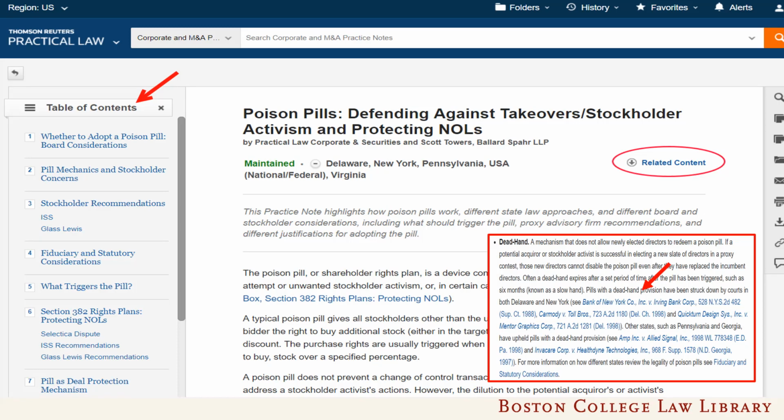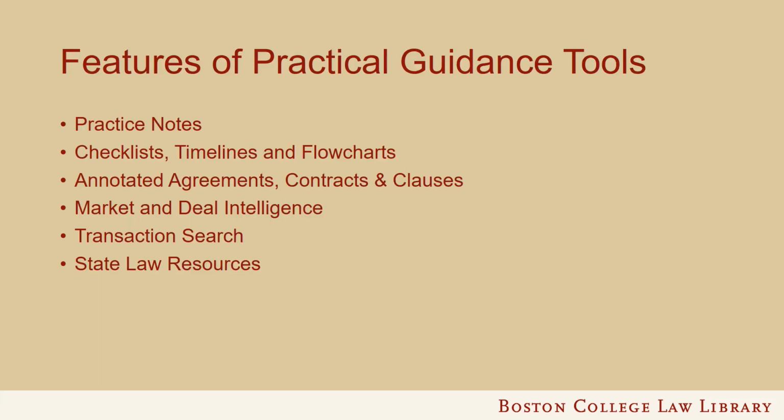Here you can see a practice note from Thomson Reuters Practical Law on poison pills, specifically defending against takeovers and stockholder activism. You can see it set out with a table of contents to help you navigate through the document. It links you to additional content. And again, it will also provide you with citations to primary authority with hypertext links, which you can see here in the callout.